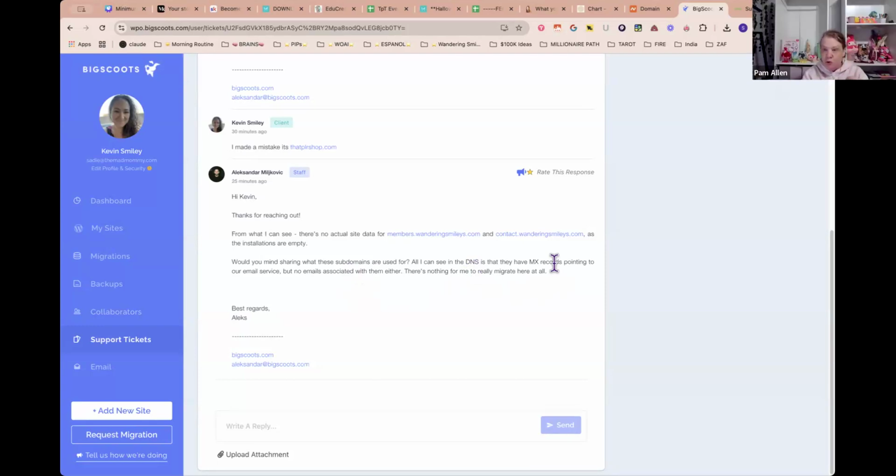The members one is for when you do a membership. That's for them to sign into the membership. So I would keep that one. Now, the contact one, I would have to go into Wandering Smileys and see if that is your email that you have set up as the domain in there. I didn't set this up for you. I know that Rachel did.